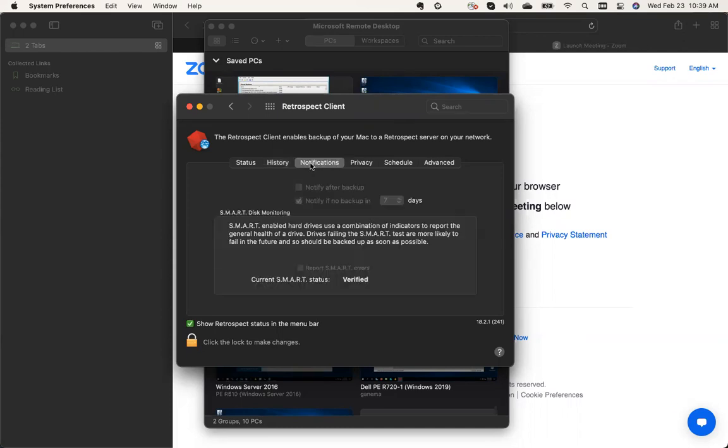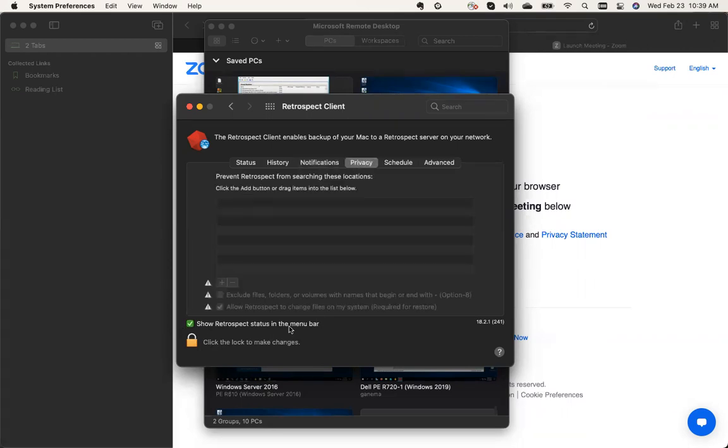If we go to notifications, there are different options here for notifying the user on backups. You can notify them after a backup. You can notify them if there's no backup in X number of days. And then you can report SMART errors as well. And you can show Retrospect status in the menu bar. That one's always there, by the way.